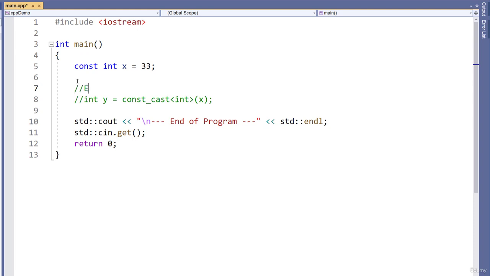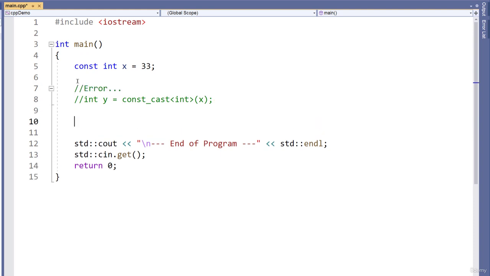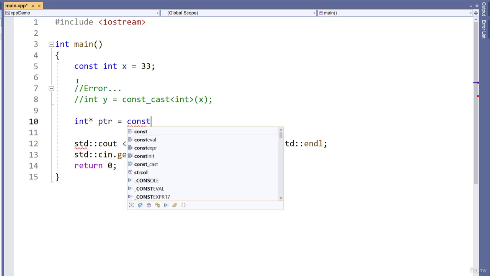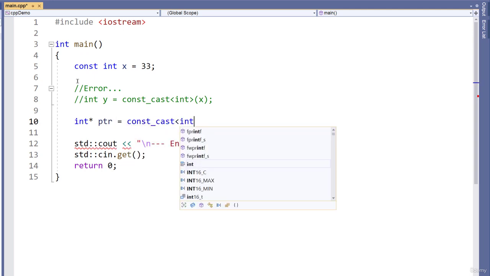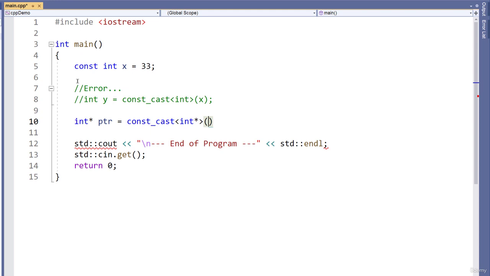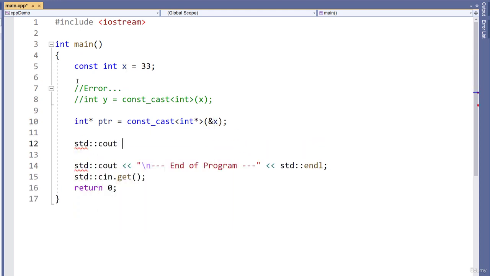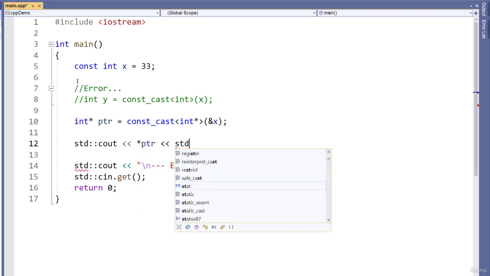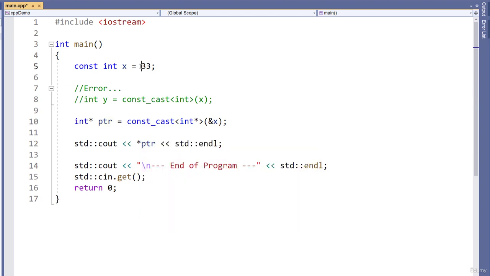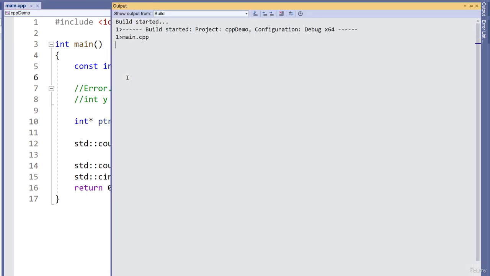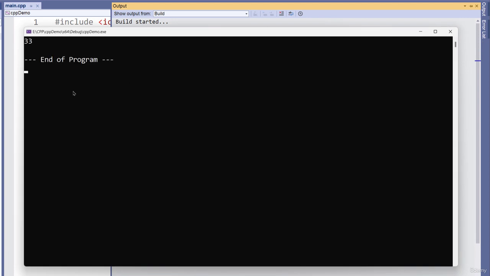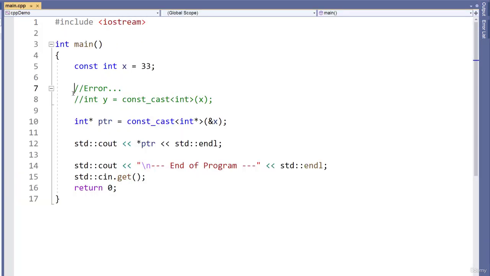Alright, so I'll comment that out. We will get an error with that. We can also have a pointer to an integer, name it ptr, and then we can use const_cast. In this case, casting to type pointer to int, and we get the address of x here. Then we can do cout, and I will dereference that pointer. And so we should get that value 33 printed out now. Build and run, and we get 33 as we may expect.